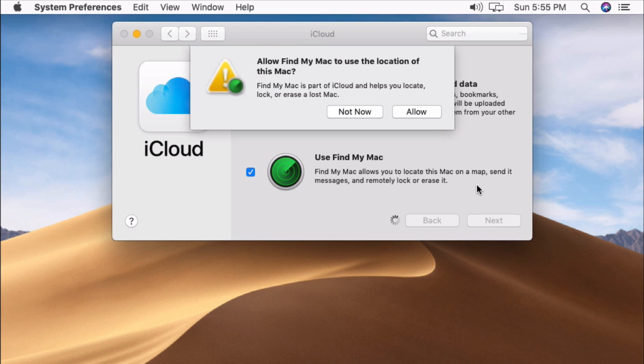Sounds kind of like Mission Impossible kind of stuff. Dun, dun, dun, dun, dun, dun, dun. Alright, I'll click allow and move forward.